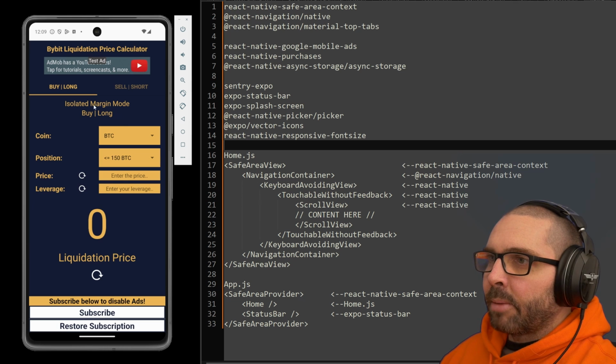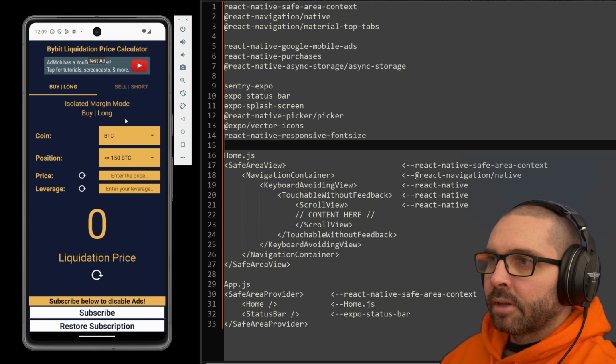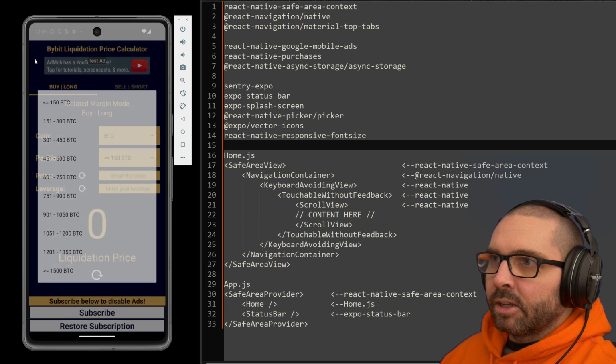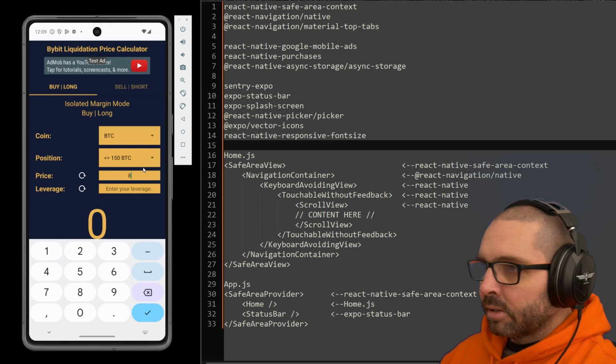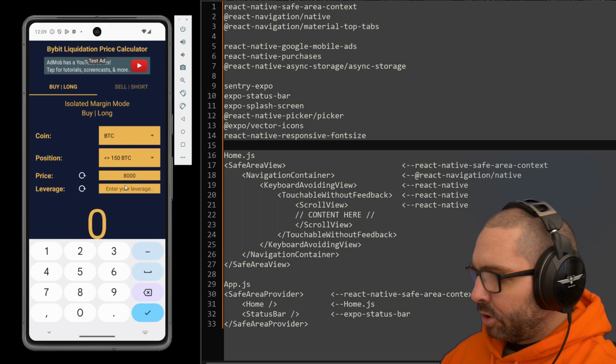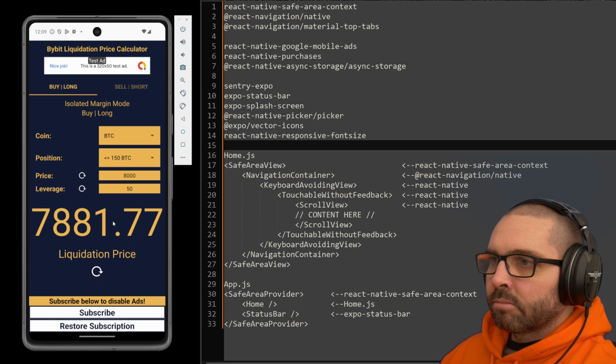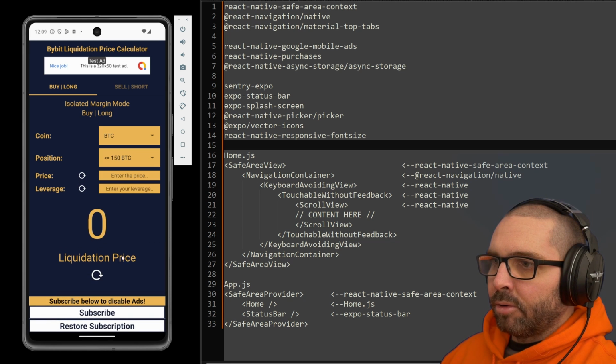It's a very simple app. You can calculate your buy and sell price. You just select your token here, your position here, and then you enter your price and your leverage. You're good to go. You can reset individually here, reset the whole thing there.